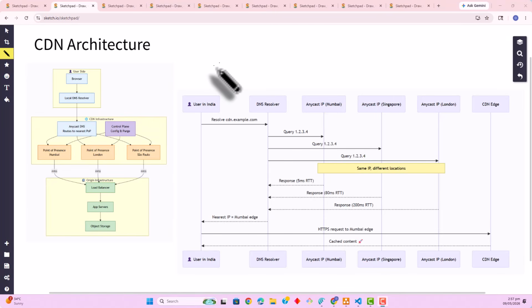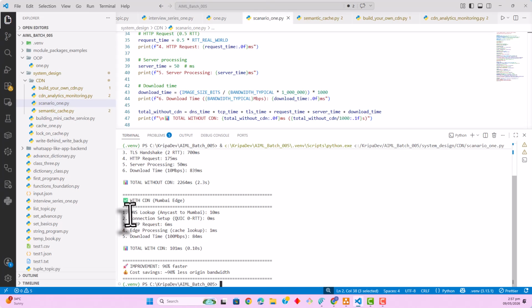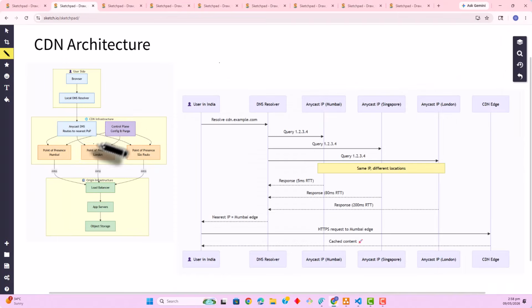So how exactly does the CDN architecture look, as we discussed in this example, where we have considered DNS lookup, some edge processing, and some of the processing time at the CDN. Now let's understand how this architecture works. Let's say a user resides in India and requests a resource, which may or may not be available in the CDN.